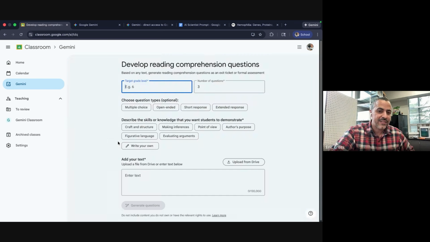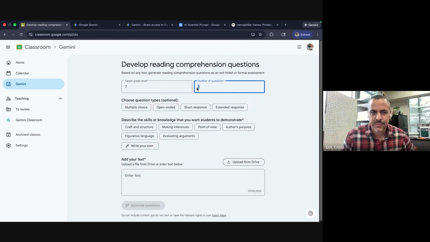So when I click on this, my grade level is 7. And the number of questions I want, this is going to be a quick formative assessment for students after they read an article. And I just want this to be kind of a quick check. So I'm going to choose 6 questions, and we're going to make them multiple choice.